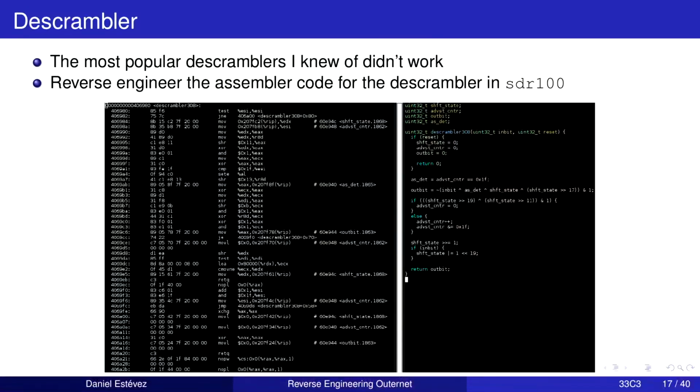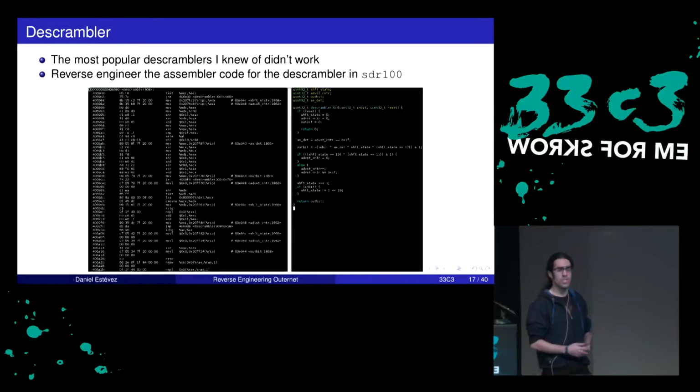Okay, so now what do you do? Again, you try the most popular scramblers you know, but in this case, none of those I know worked. What can I do? Let's recall I have the working binary for the receiver. So I can look at the assembler code. And this is the AMD 64-bit. I don't know if it can be read fairly well, yeah. So this is the assembler code for the scrambler in the closed source receiver.